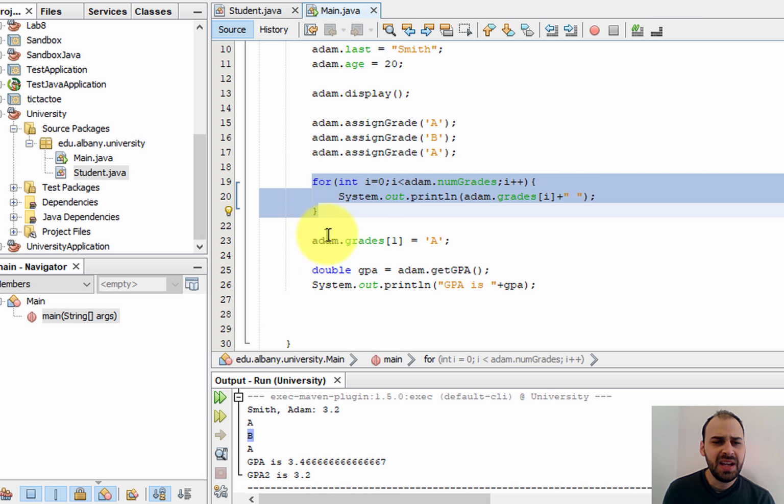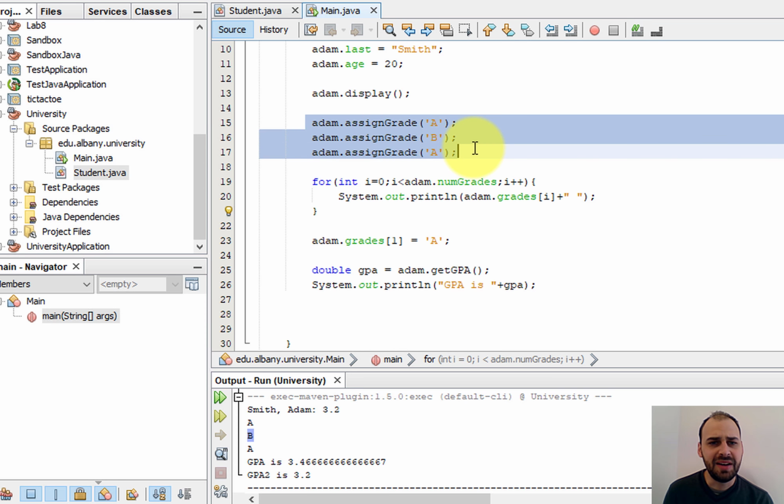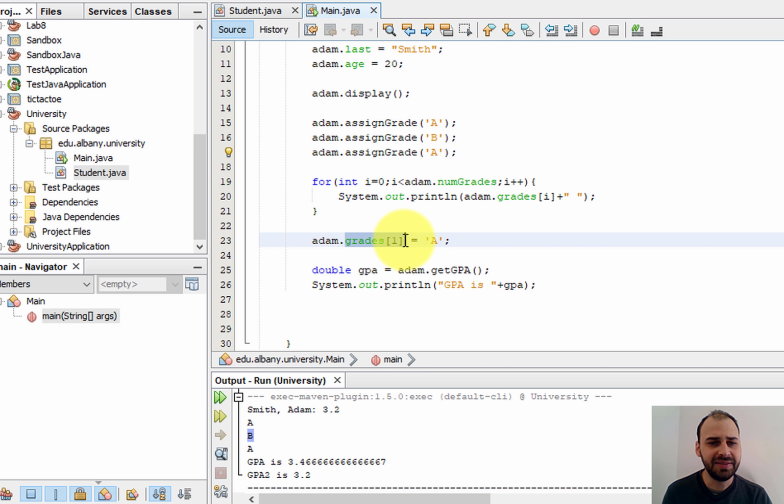grades, right? And we had this kind of bizarre thing that we looked at, in that we have two different ways of assigning grades. We have this method assign grades, where we continue to just basically add a new grade to this person. But then we also have this ability to overwrite a particular grade, by having direct access to this variable, or this array.